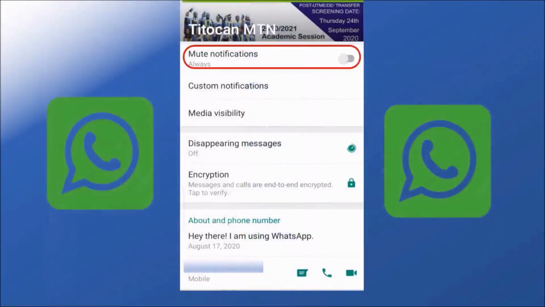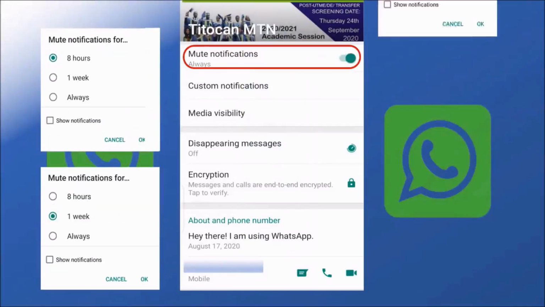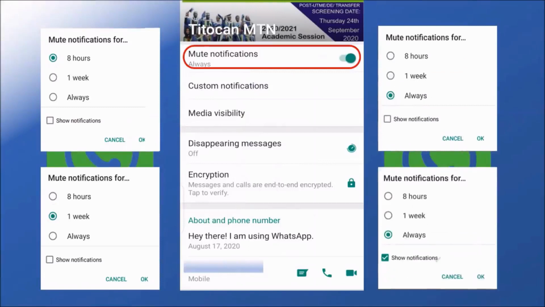Now, mute notifications. When you push the mute notification slider to the right, you are provided with three available options to mute the notifications. You can mute notifications for 8 hours, 1 week, or always, but you have the option to tick the box for show notifications so as to let messages or media come in and show up at the notification bar of your phone without necessarily making sound.